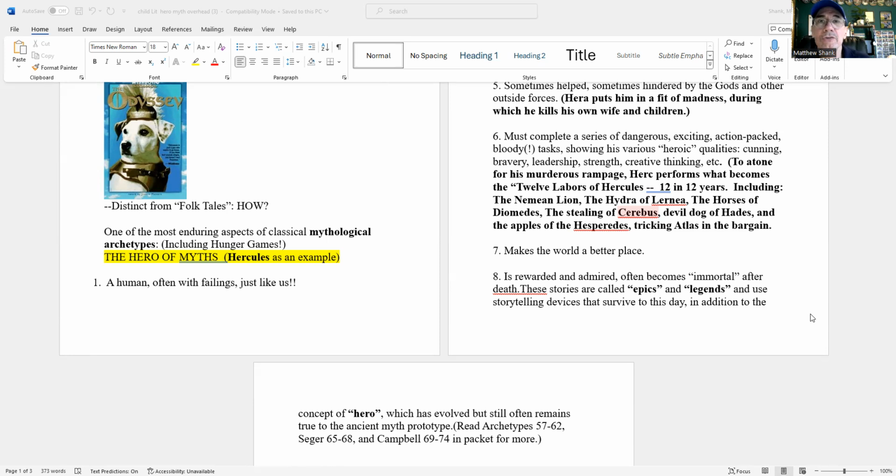And we call these stories myths, or we call them epics and legends. And this all came about through ancient storytelling, the whole idea of a hero as your main character. And again, I will be asking you to read the pages about the archetypes. And then Seeger has a great article about it. And then Campbell, probably the foremost expert on mythology in the 20th century, Joseph Campbell, there's an article by him that will fill in all the different details about that. But these are the basic criteria, characteristics you'll see in a hero-based story.